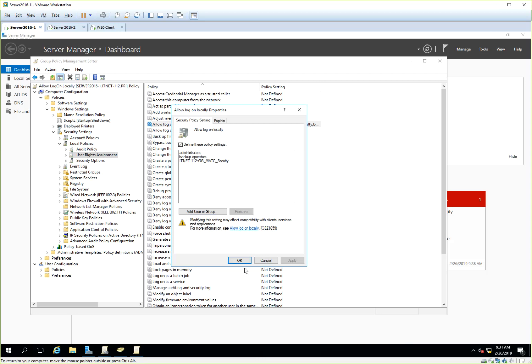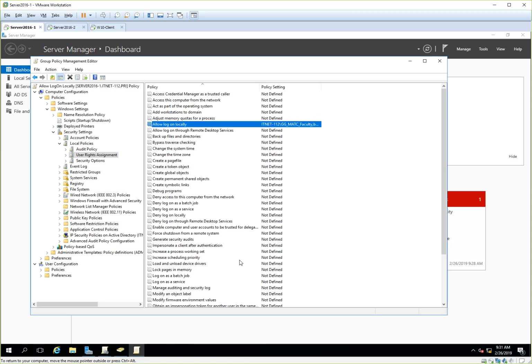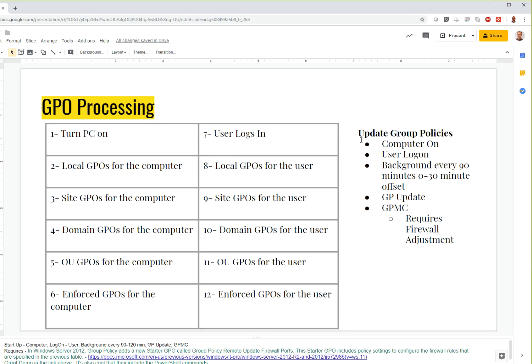So let me hit the apply button here. I had a note about group policies and how they apply. If I look at this slide real quickly, group policies apply when you turn them on. When the user logs on, that's the user half applies. In the background, every 90 minutes on your client machines, the group policy will be updated, and they actually throw a 0 to 30-minute random offset in there. So basically, you don't want all your servers or all your machines all updating their group policy at the exact same time. You could also update your group policy with GP Update, and you can do it through the Group Policy Management Console that we were using earlier.